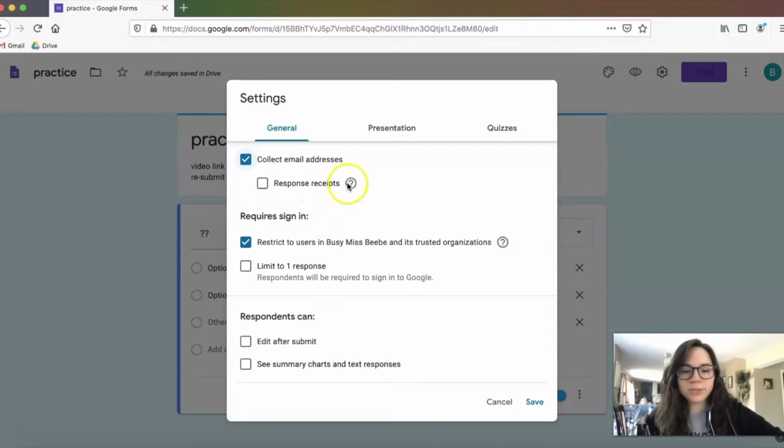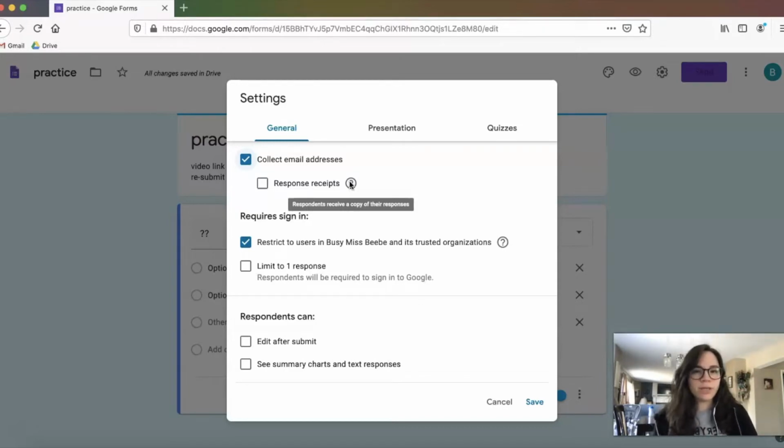You can choose to do response receipts. And if you hover over the question mark, it tells you respondents receive a copy of their responses. This is something that I have not been using, but I might try it out this week because students will go through the form and they will keep resubmitting over and over, and they're taking screenshots of what they're doing because they know that they have certain questions right, but they want to make sure that they don't get them wrong when they go to resubmit to have their do-over. So I'm thinking maybe if I send them their response receipts, they won't need to do that and it might be a little bit easier on them.